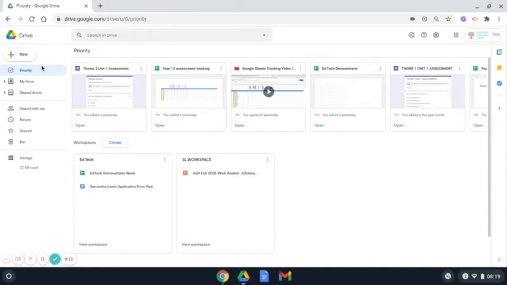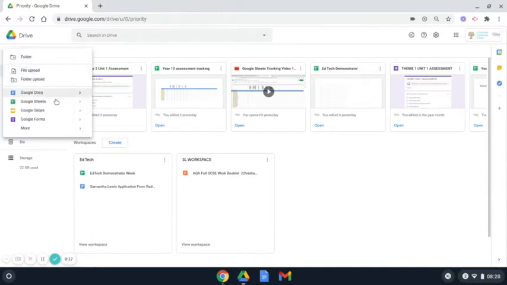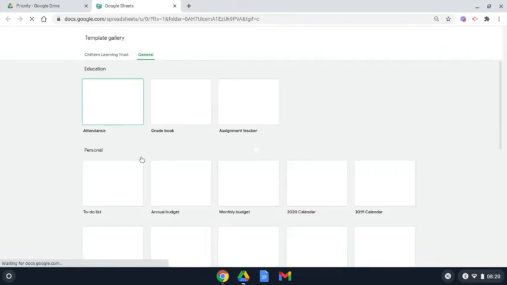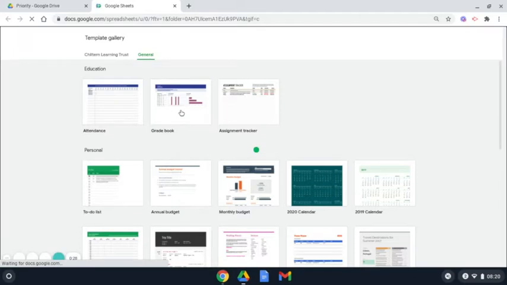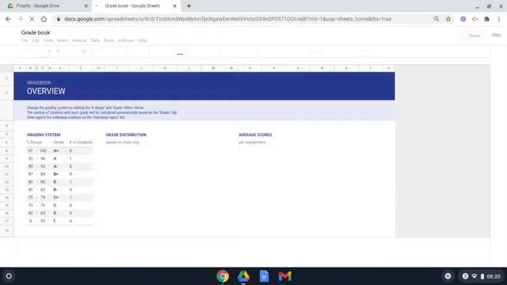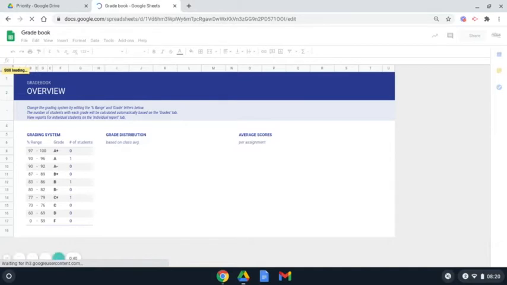First thing that I will do is go to this button here where it says New, scroll down to Google Sheets and go from a template. I will then select this one, it's gradebook. As you can see, it already comes formatted, so it's a matter of filling in your own boundaries.